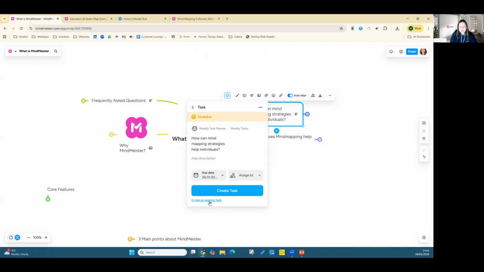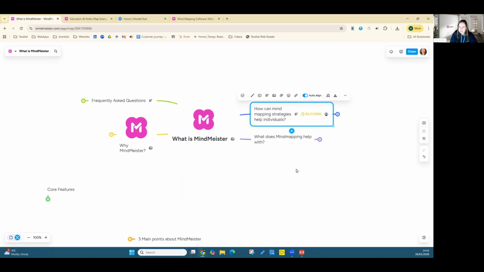If you've already got tasks going on in your project and you want to link them, you can just find it and link them together there. So if I click create task, it's now put that date in my mind map to show there is a task there. Okay, right, let's move over to MeisterSuite. I've already got it open in a tab, but you can just click the top right because it's a sister company. You can click on your face and then go to MeisterSuite that way.